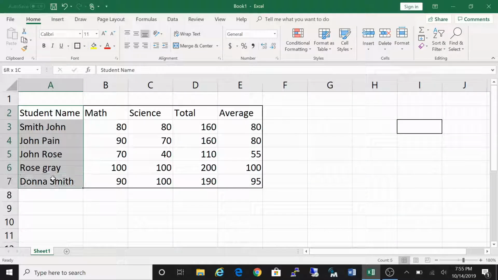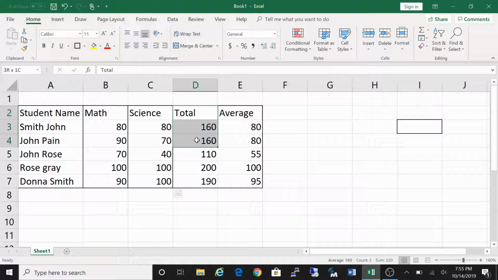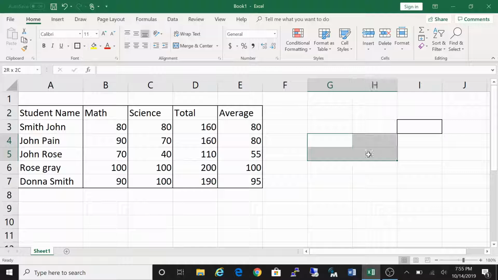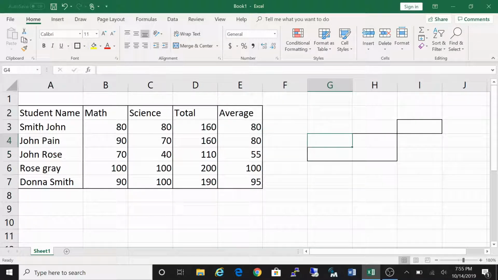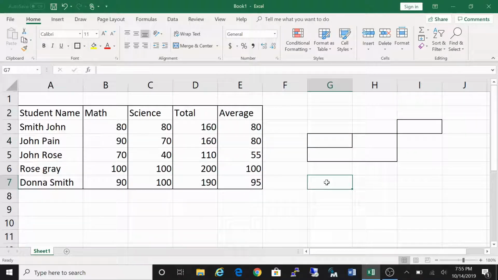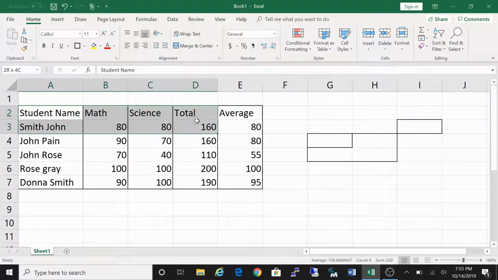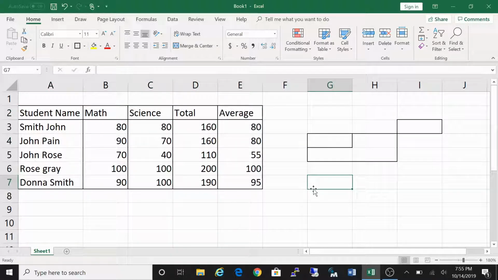Now I'm going to highlight and drag the first column to separate student name, math. Okay, now I'm going to highlight and go to borders. Now I'm putting borders in each column. You can put borders like this. You can select each cell and put a border. So you can do different borders around cells and tables. So I'm going to again highlight the top row and put a border. Now it looks like a table.